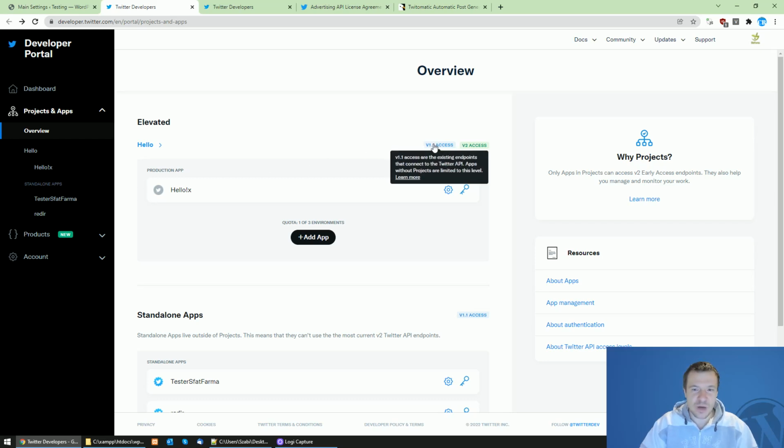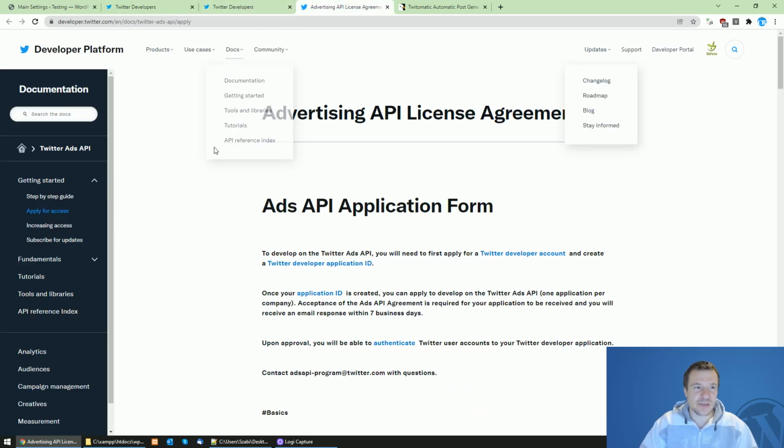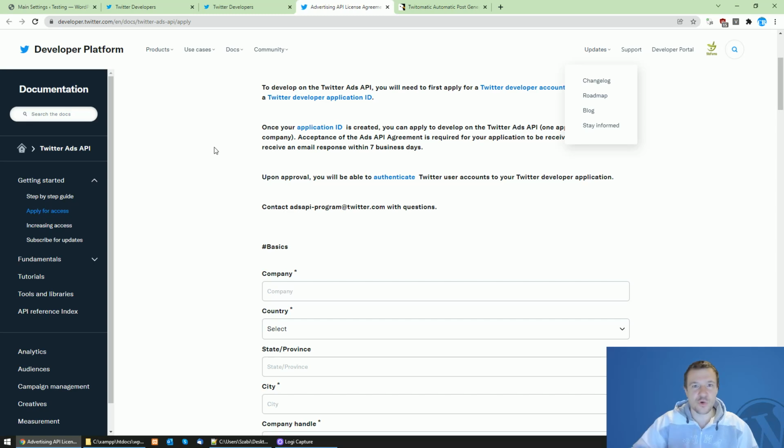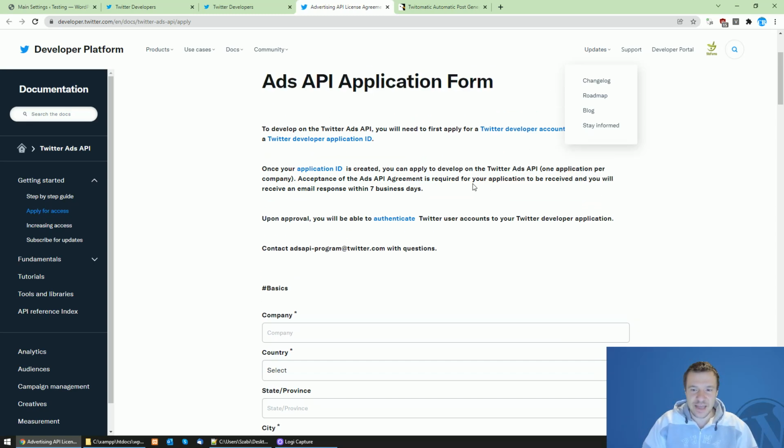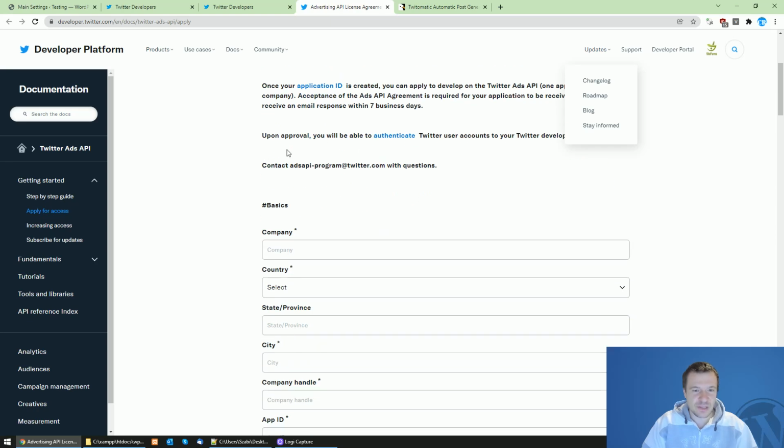The v1.1 access is what you are after, and this can be obtained by submitting this form. This form will be linked in this video's description. You will see here that you will have to authenticate Twitter user accounts to your Twitter developer application upon submitting and approval.